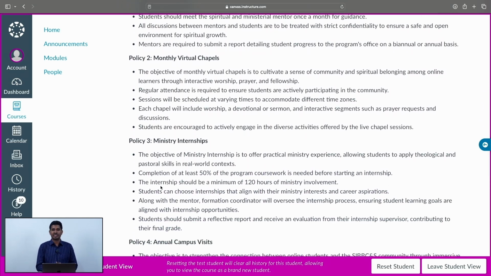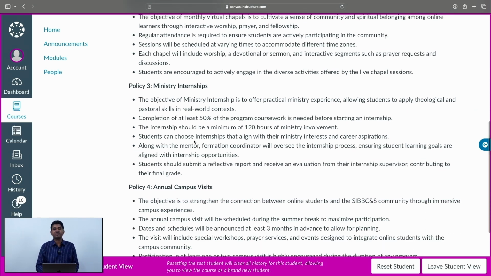Also, you'll have the monthly live chapels where online students will be given opportunities to sing a song or maybe share God's word, share a testimony, or pray for one another. All of these will be possibilities available to you. And this will be intimated to you, like the monthly live chapel would be intimated to you. This is where you can actually get in touch with us as a community and pray for one another. You can become part of the entire online student body. You'll have the ministry internships that will come at a later point of time.